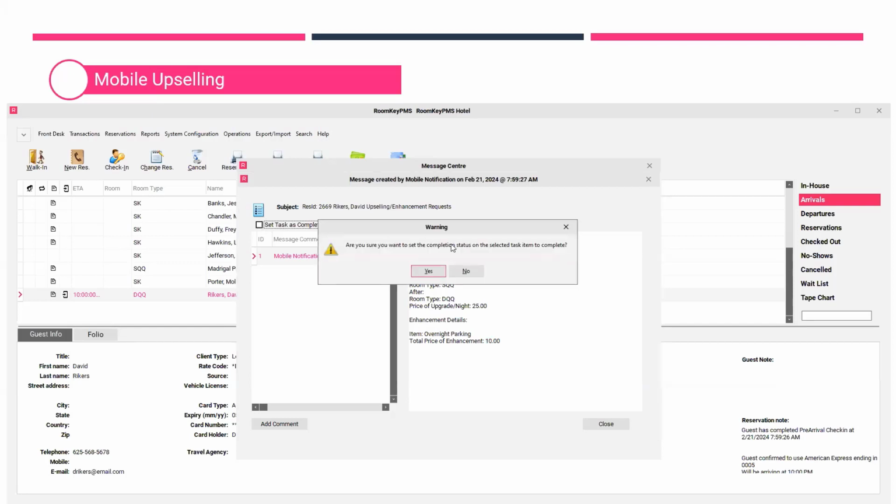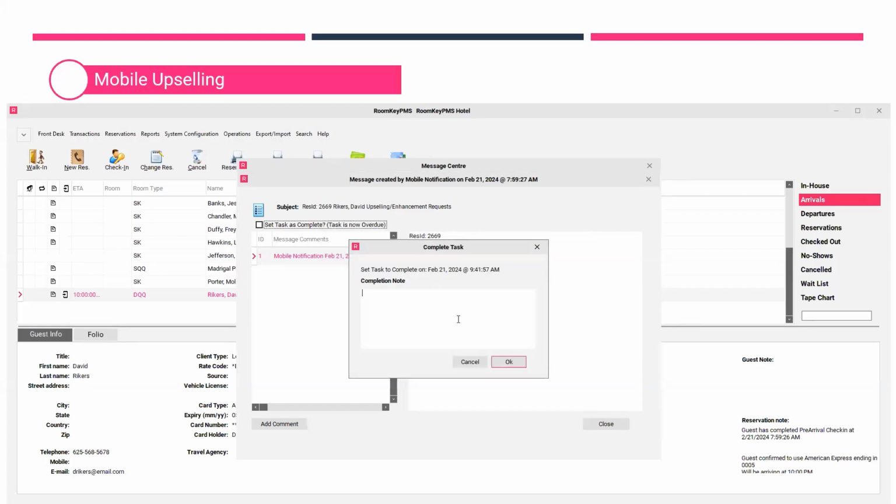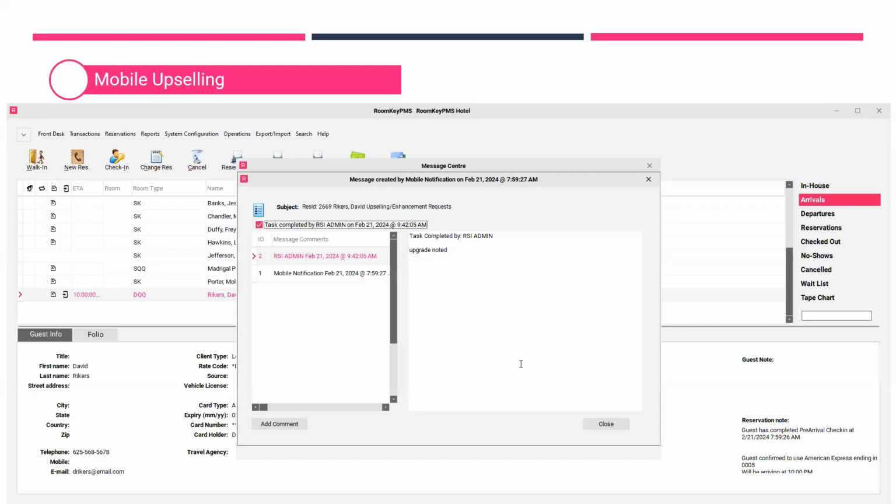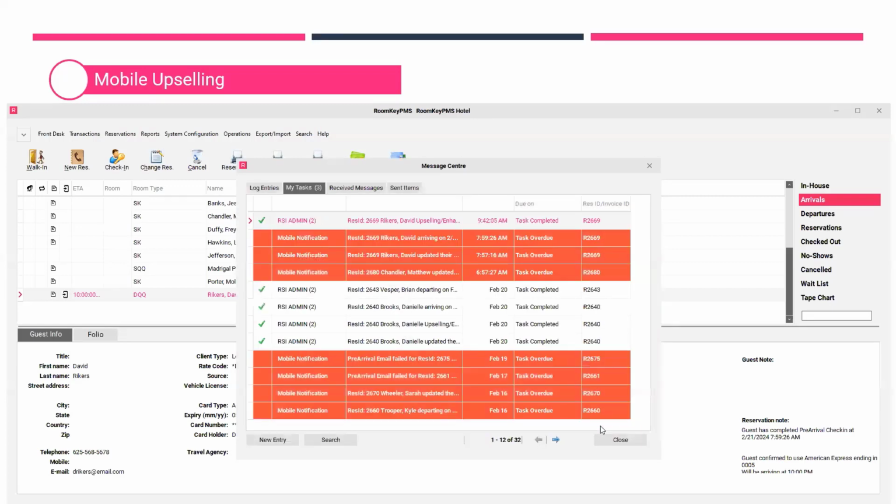If I am the first person to review this notification, mark it as complete, I can say upgrade noted, and that actually tracks my clerk ID. So it lets not only me, but also my team members know that I have acknowledged that upgrade, and that task now is marked as checked. So even though the other team members can view those details, they know that someone has already actioned that item or addressed that in some way.